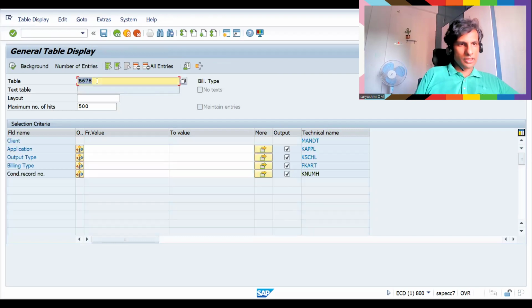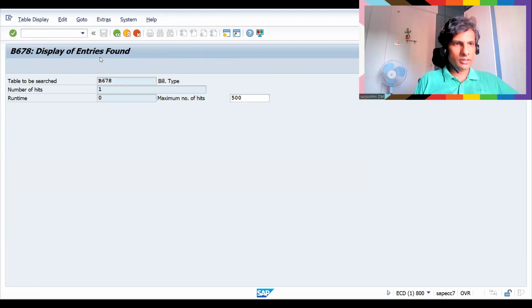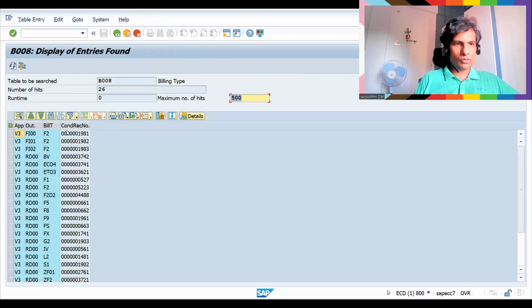B678 is one of the tables. If you know the output and the billing type, this is basically the combination, and you can get the record. Now you can see one of the billing output records has been maintained. Let's check B008, which is probably the standard one. Let's execute. See, so many output records, 26 records have been maintained.